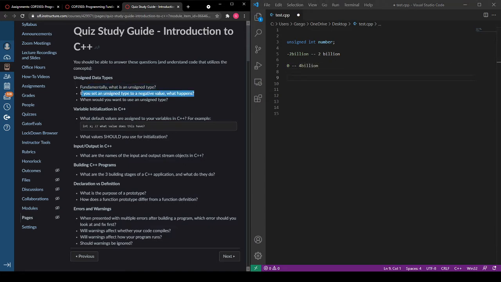If you set an unsigned type to a negative value, what happens? So let's say if we have -5, right? Then instead of negating, we'll get 4 billion minus 5, which is a massive number. And this can cause a lot of problems and a lot of bugs, right? So when would you want an unsigned type? There's a lot of situations, but it's basically just when you don't want things to be negative.